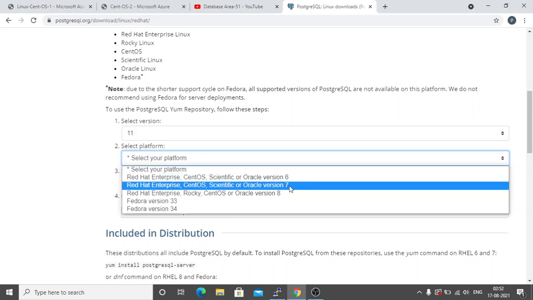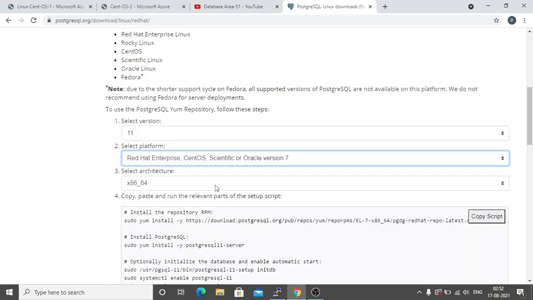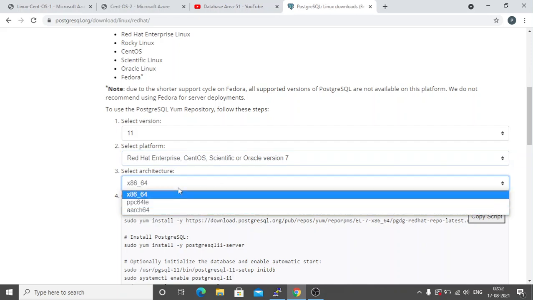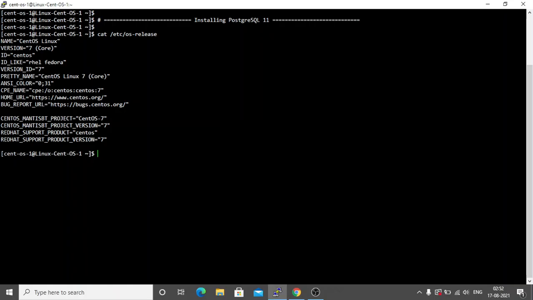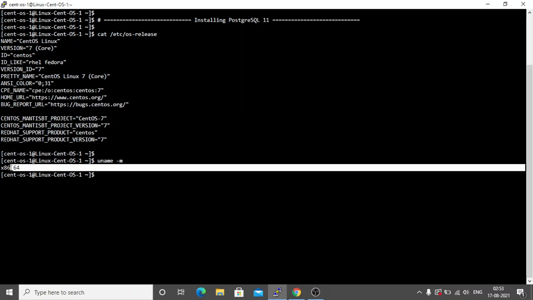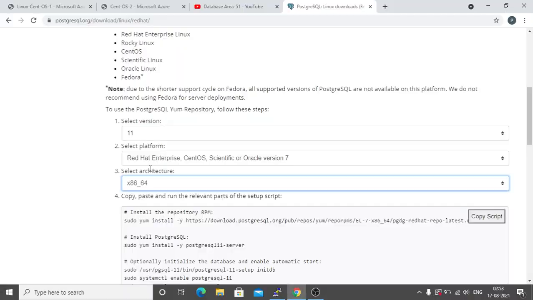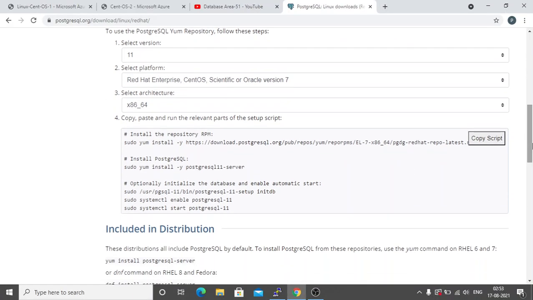So CentOS version 7. Next I have to select the architecture. What architecture to choose? Again you can run a command to see what architecture your machine has. For that you can use the command uname -m. M stands for machine, so it will tell you the machine architecture that you are having. I am having x86_64, so this is selected.